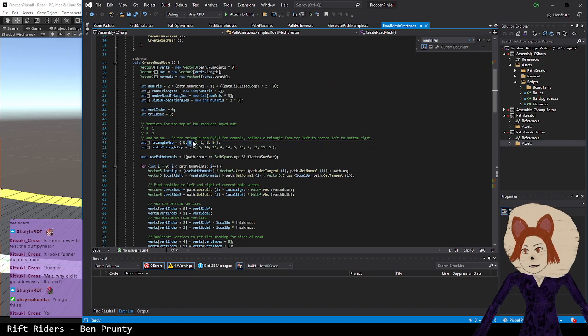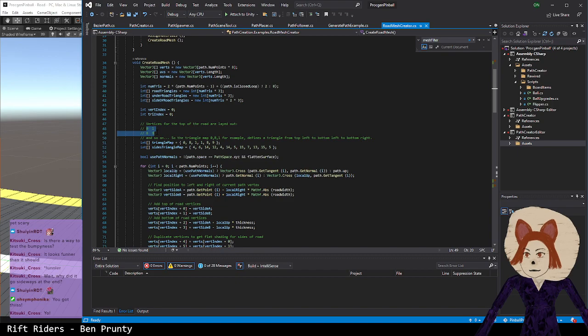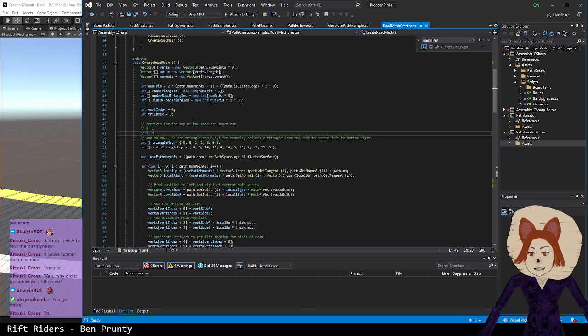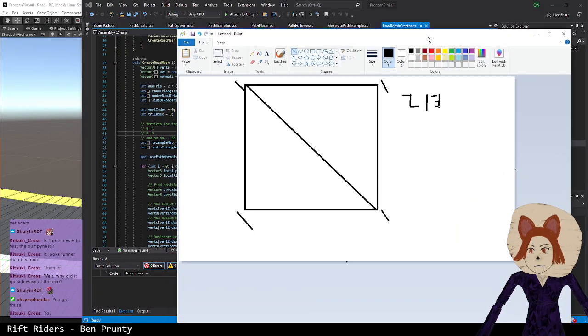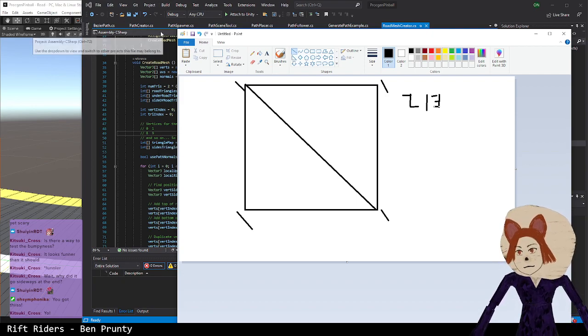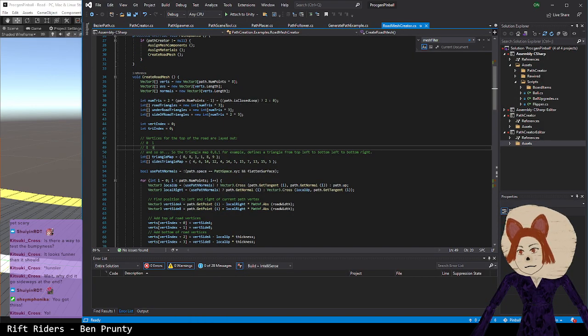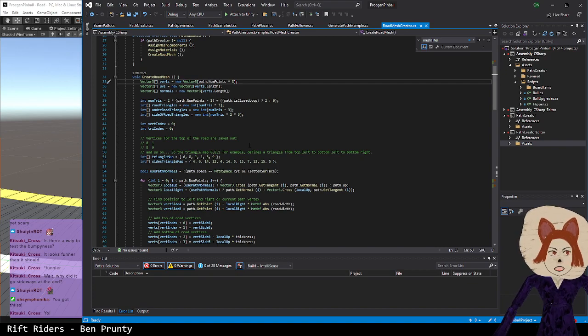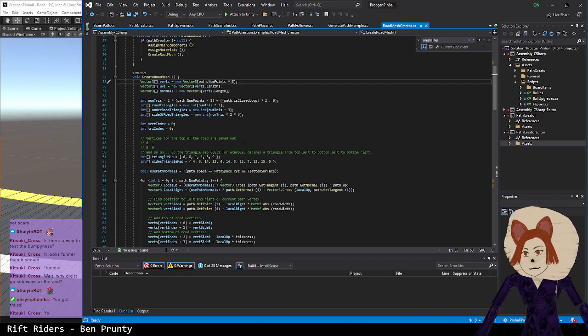So I'm trying to figure out, why is there 8 and 9? Vertices for the top of the road are laid out. Yeah, this makes sense. Like, okay, if you made this paint box or whatever, this was 0, 1, 8, 9. That makes sense. But why 8, 9? What is that? 8? Yeah, that makes sense because you need... Does that make sense? Yeah, it makes sense.